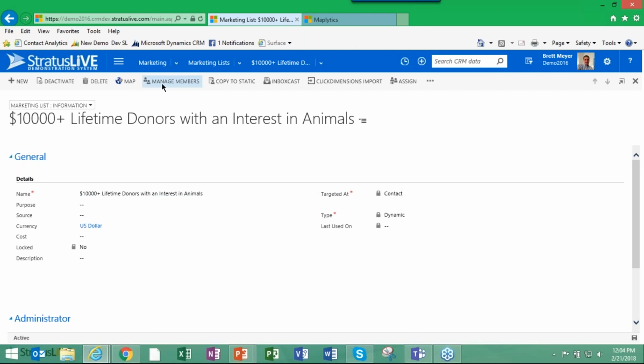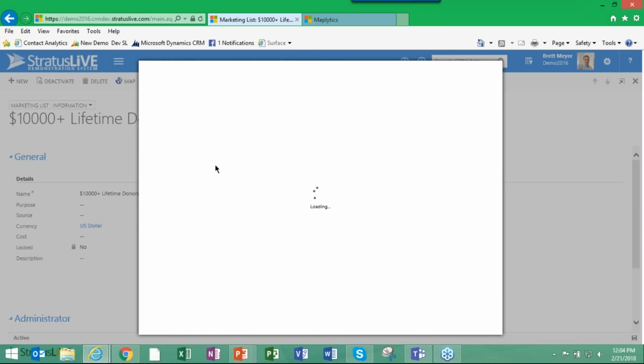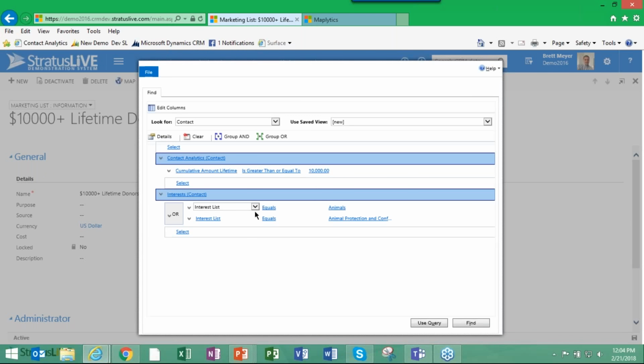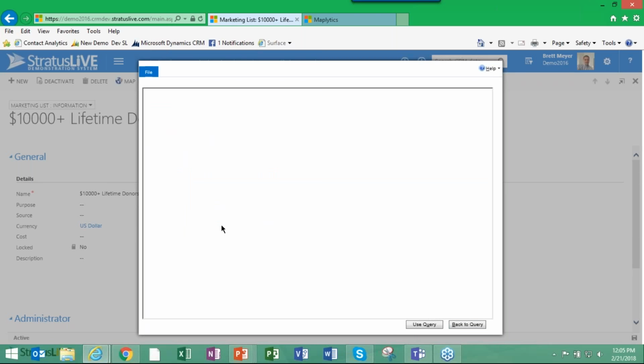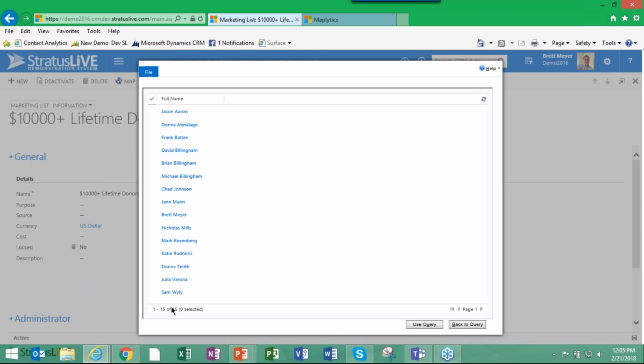We build it up using this little manage members area. And really it's just a query of the different data elements within our system. So I'm looking at some analytical information where I'm analyzing where their cumulative lifetime amount is greater than or equal to $10,000. And I'm also analyzing their interests. I use that animals interest, and I have two different interests around animals that I'm using to do my analysis. When I click find on that, it's going to show me that there are approximately 15 donors within the system that have $10,000 or more in donations and have that interest in animals.